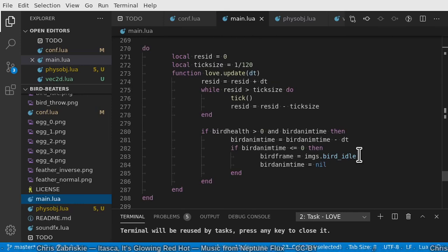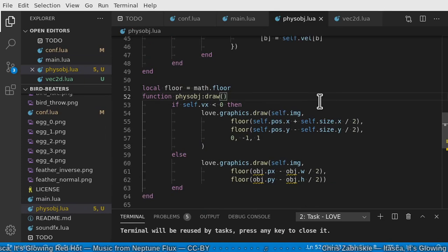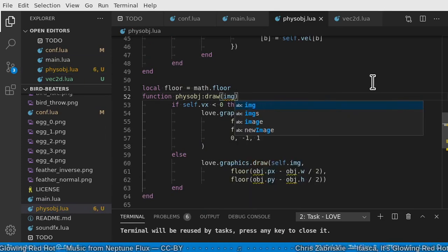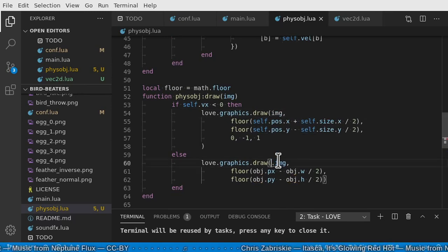How to do the drawing? I pass the image in. This thing does not have its own image. That's right, because I have the animation frames. I wonder whether the physics objects should start to keep track of their own frames.